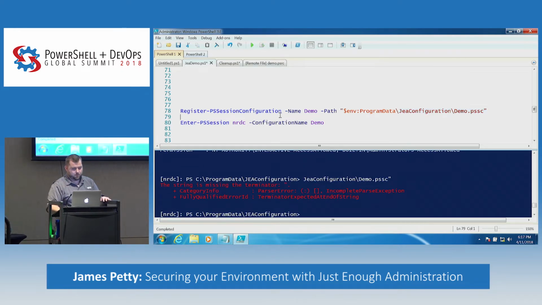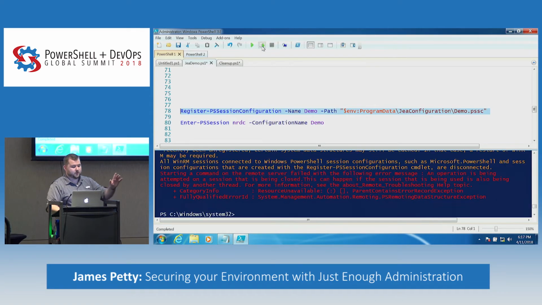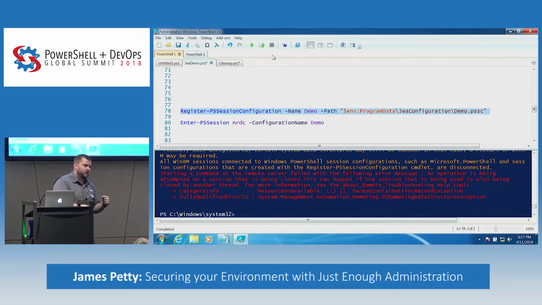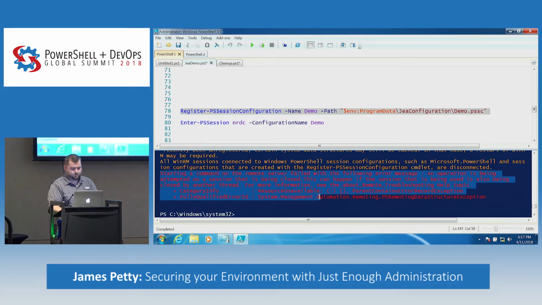No, run the whole thing. Excellent. Now you're going to see some more. You're going to see some red text back here. When you run this register PS session configuration, it restarts the WinRM service. So if you're doing this remotely, you will notice you got kicked out of your machine. That's all this right here it means.